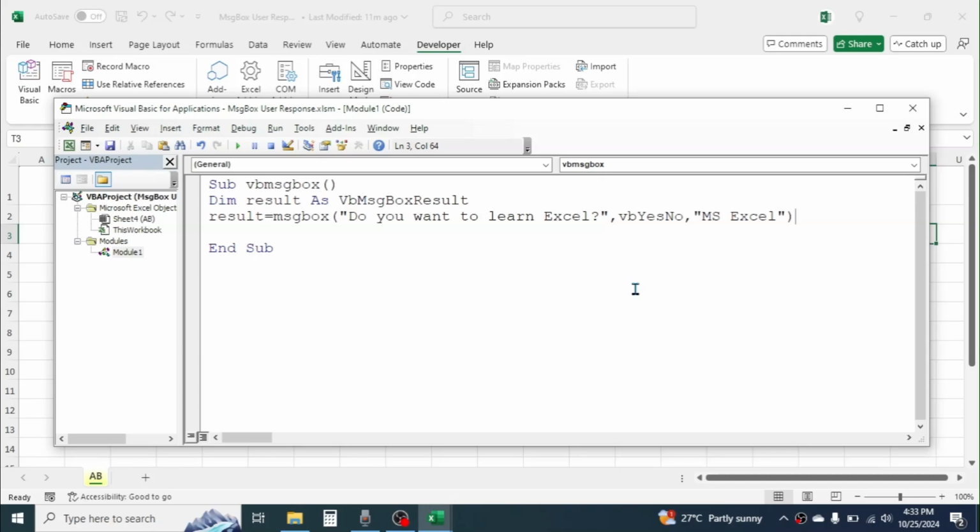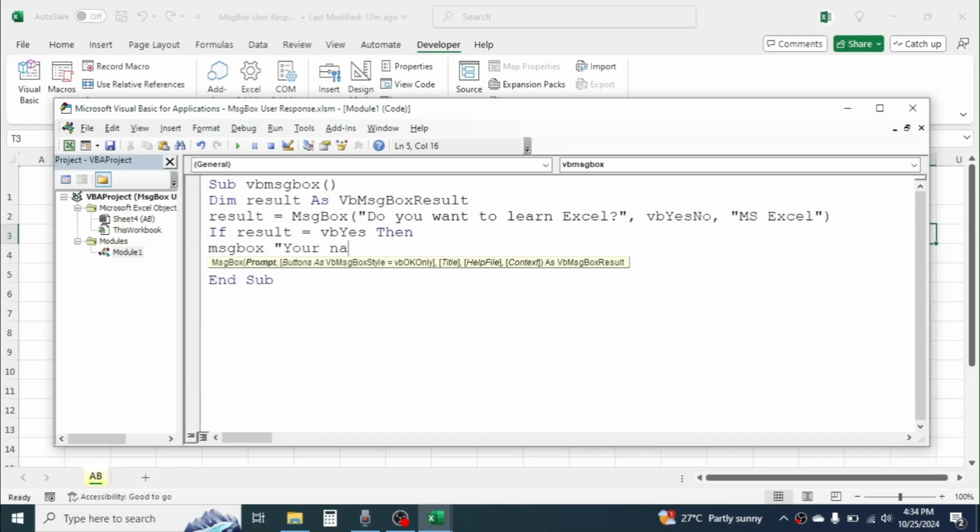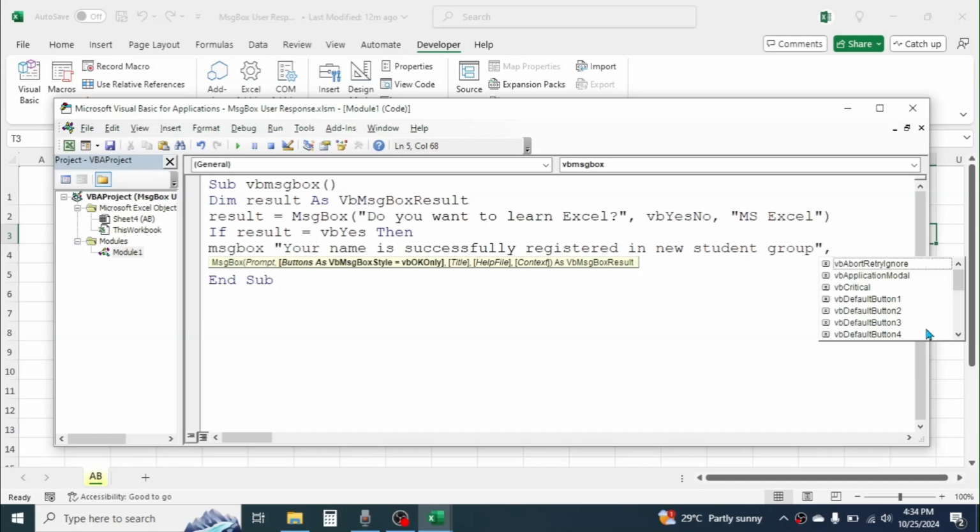To respond when the user clicks on the Yes button, we can expand the code. Press Enter. If you want to display a new message box with the text, "Your name is successfully registered as new student," when the user clicks on the Yes button, you can use the If statement. If result is equal to vbYes then MsgBox "Your name is successfully registered in new student group." Put a comma and choose vbInformation type.